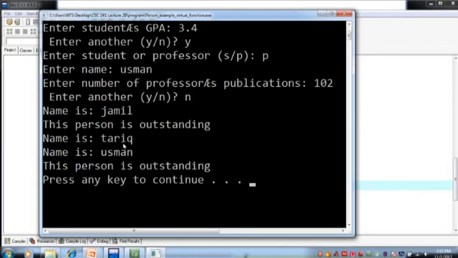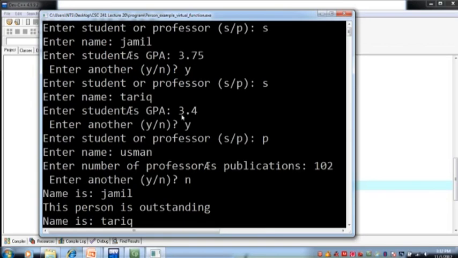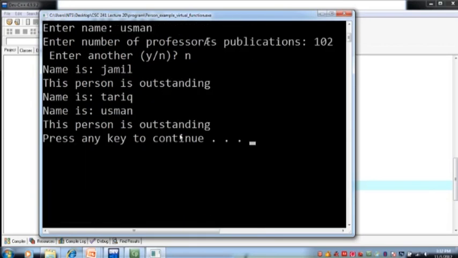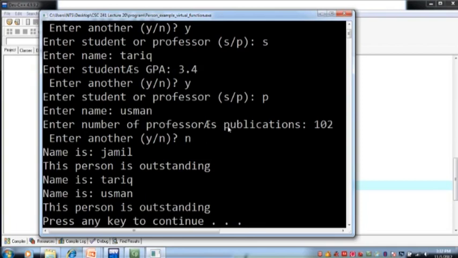And then it displays name is Tariq and name is Usman. So with Tariq it didn't display the message that this person is outstanding. Why? Because the GPA of Tariq is 3.4, that is less than 3.5. Then it displays the message name is Usman, this person is also outstanding because Usman is a professor and his number of publication is 102.